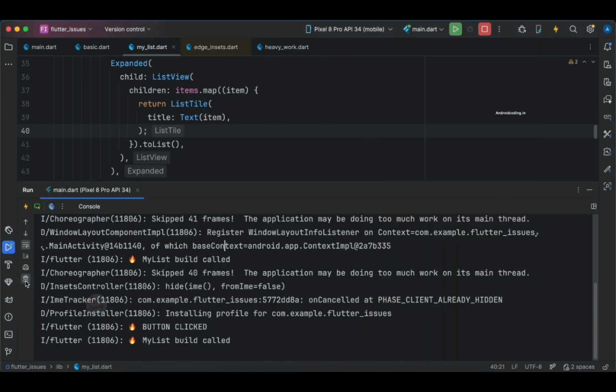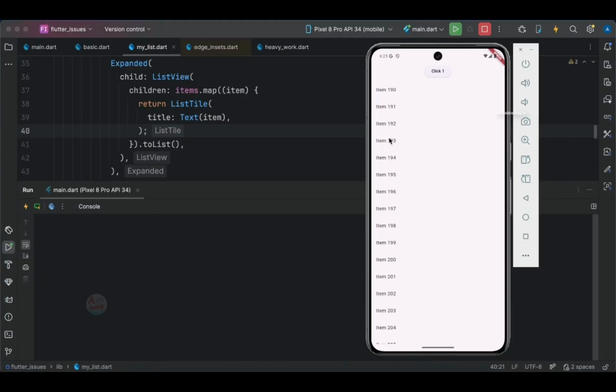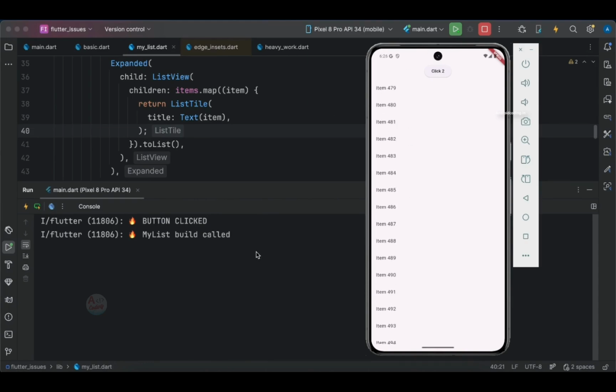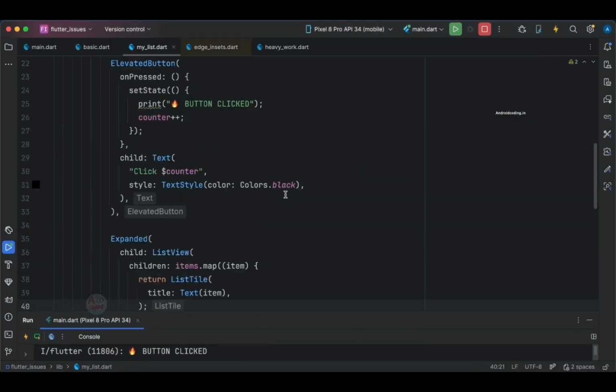So let me clear the logs and try to click on the button again. Here you can clearly see we have click 1, and let me click on it again. Click 2, and again my list build is called. So you can see we are refreshing the list view multiple times. How do we address this issue?